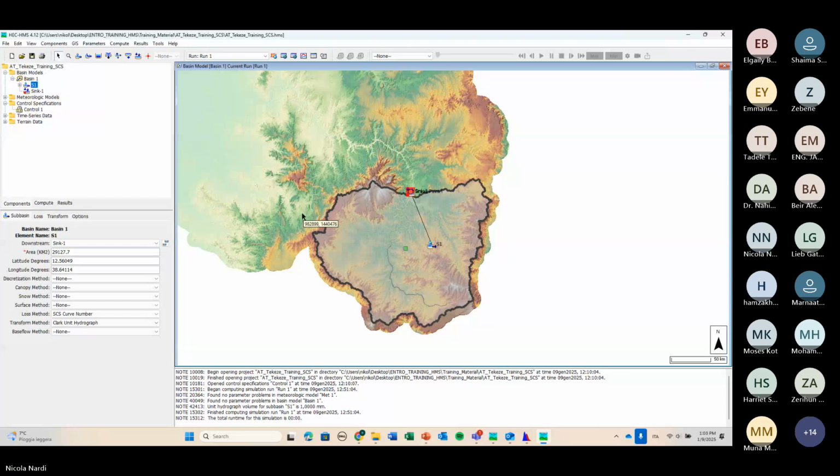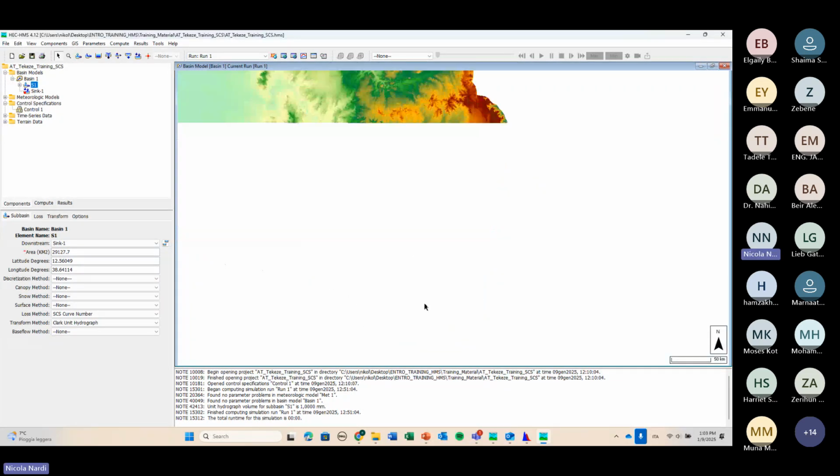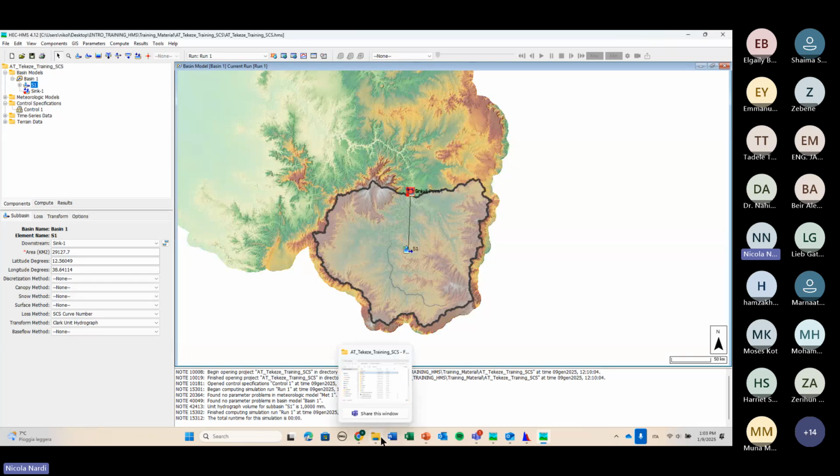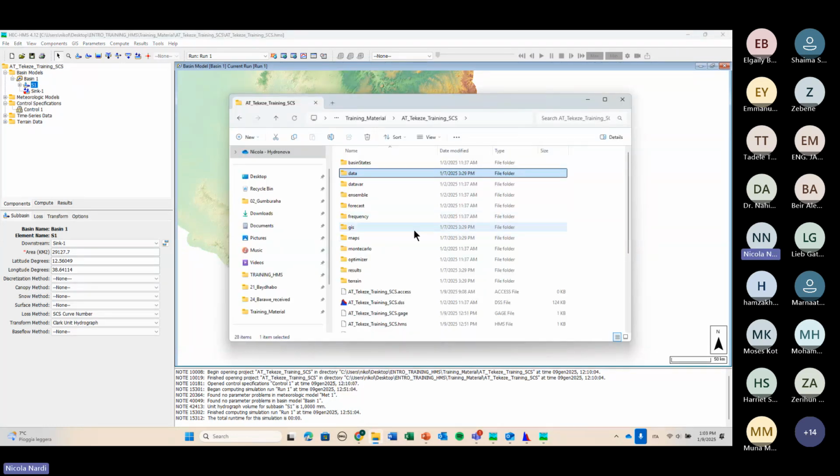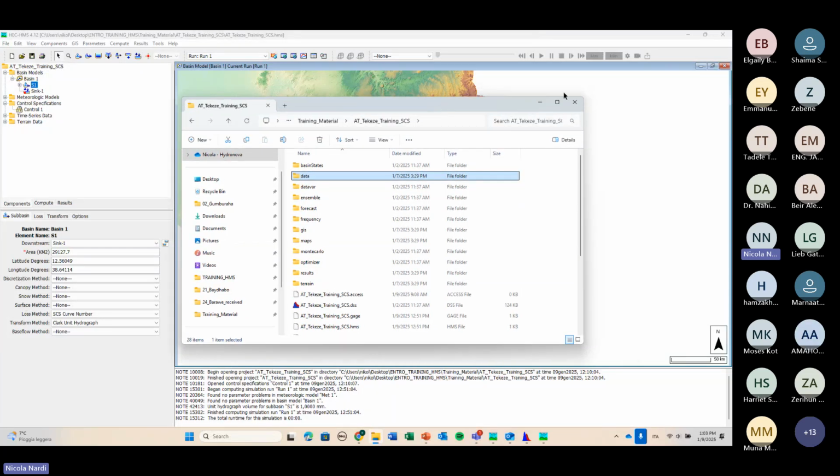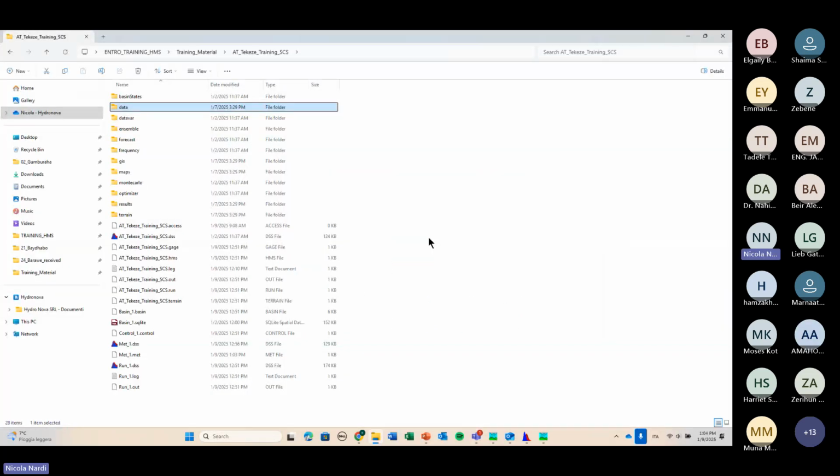The final way to visualize the results, which is probably the most important, is to visualize the results directly in the folder of the model. What I mean is, if you look inside the folder in which you have created your project, you can also directly see what is happening inside the folder of the model.